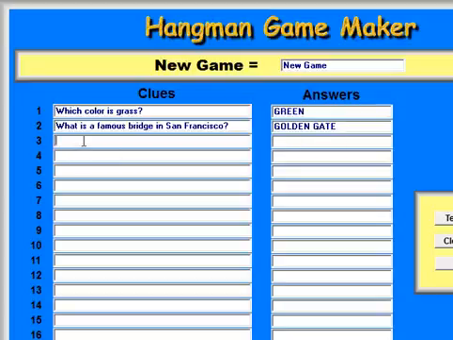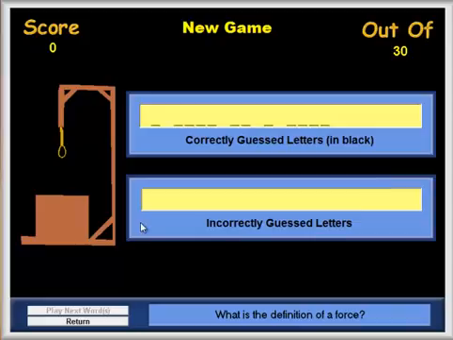Or how about what is the definition of a force, which would be a push or a pull? You can add as many clues and answers as you want, up to 20. You don't need to enter all 20. And then you would test the game. So I'm going to click on Test this game.